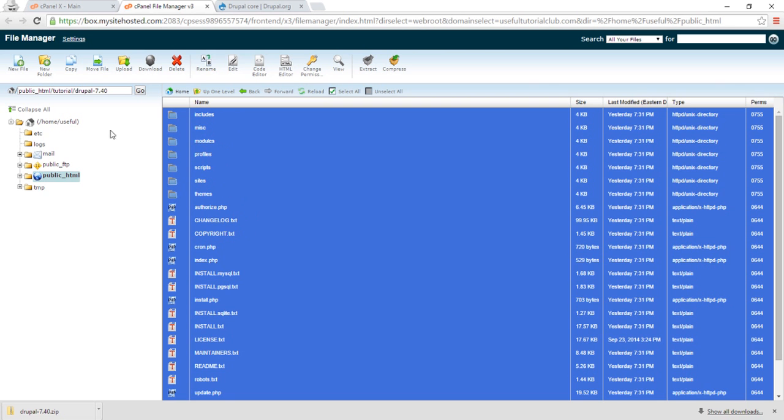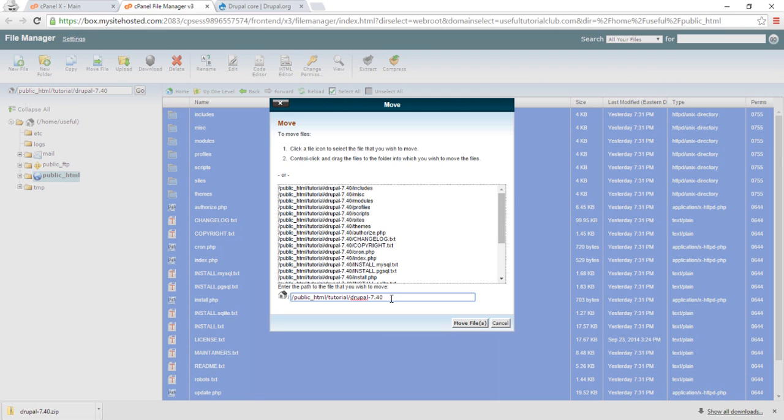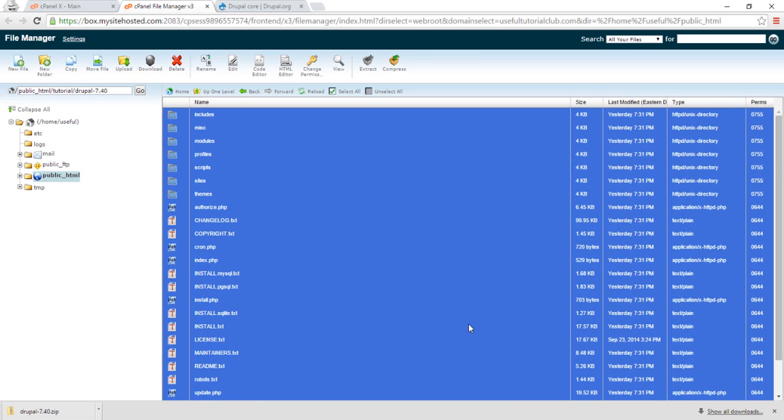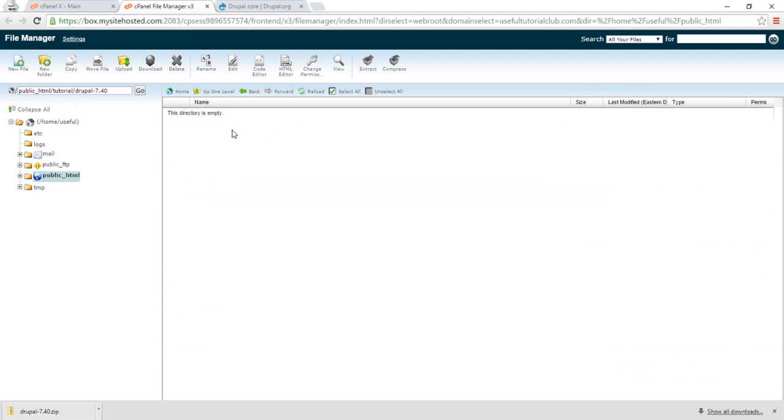And then we have to move these files to the root directory, and there is an option move file, and we have to choose the path where we want to move those files. So we want to move those files and folders inside this tutorial folder. So we have to delete these things and then click move files button, and very shortly all the files and folders will be moved to the directory. That means the tutorial directory, the root directory. Now if we reload, then we'll see there is nothing.